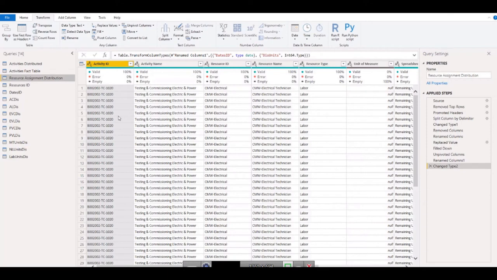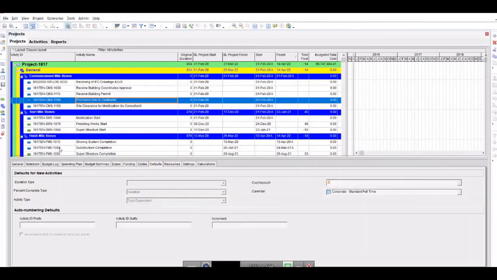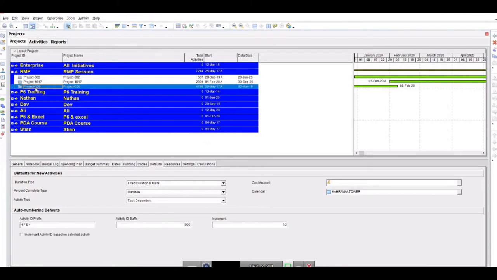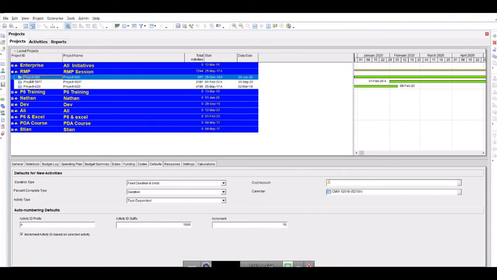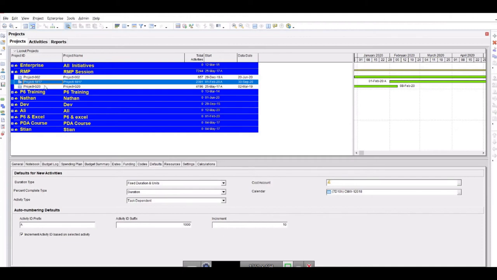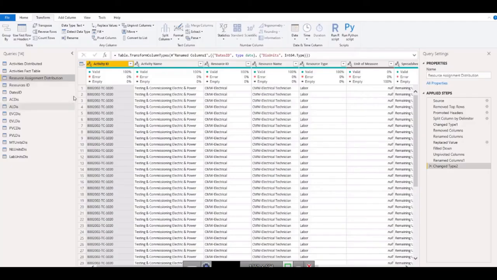In order to make them 100% unique, we need to recall one definition. We learned that the project ID is unique, it will never repeat. Let's say my activity has A1000 which is available here, and A1000 which is available here as well. If I combine project 002 A1000 and project 1817 A1000, that means activity IDs will become 100% unique, they will not be repeated. So how can we do that in Power Query? Let's go into Power Query and see.